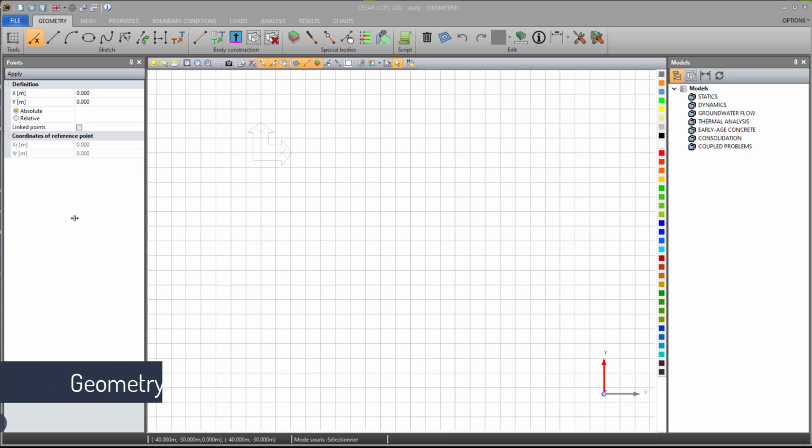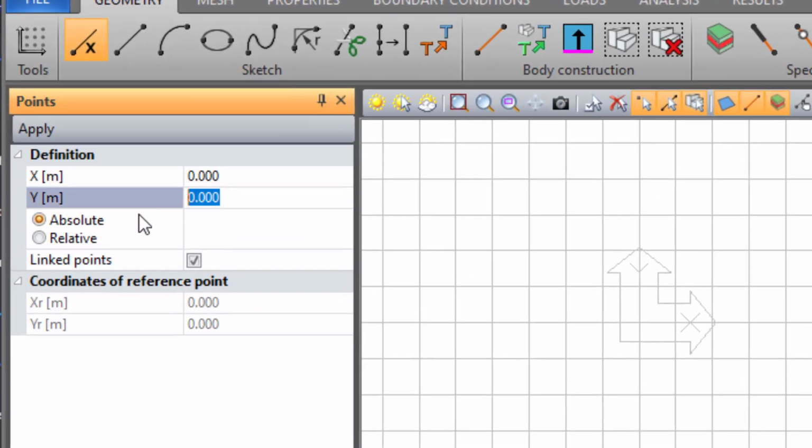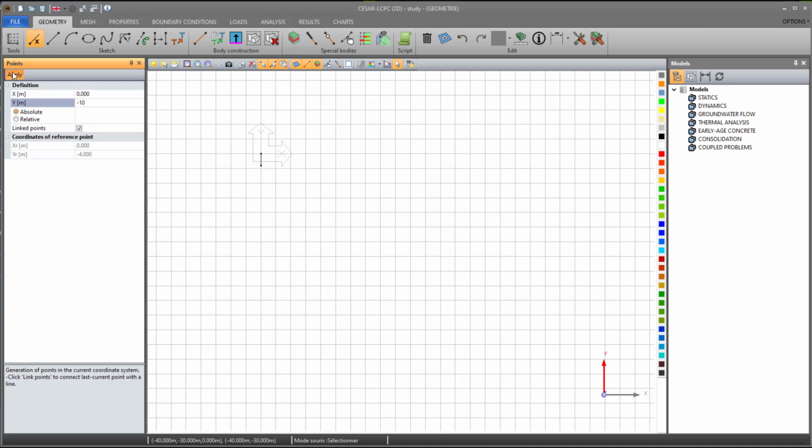Let's begin with the geometry. In this first step, we tick off link points to get every single point connected by a line to complete the sketch. Tool points to edit all the coordinates described in the support paper.